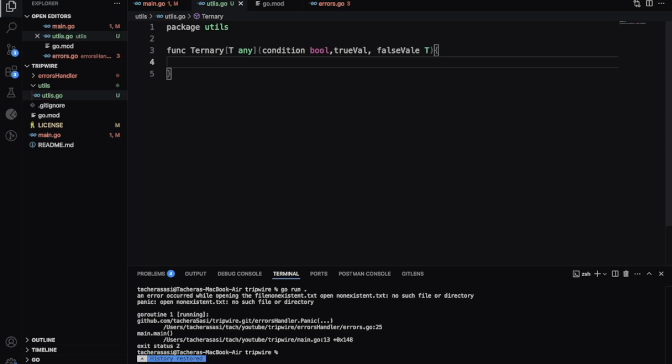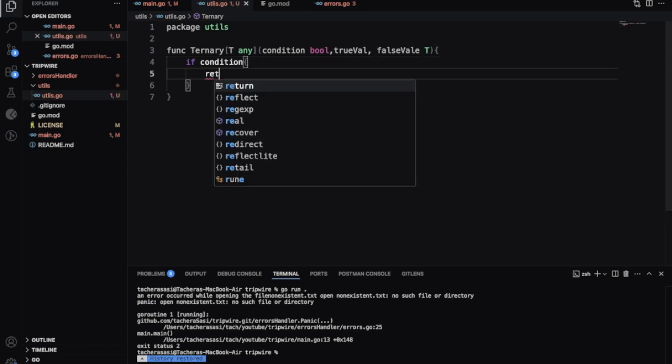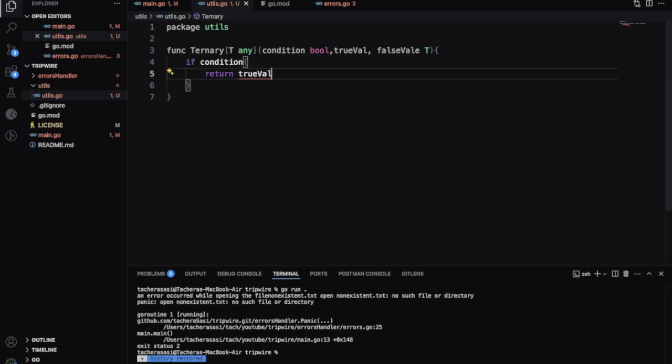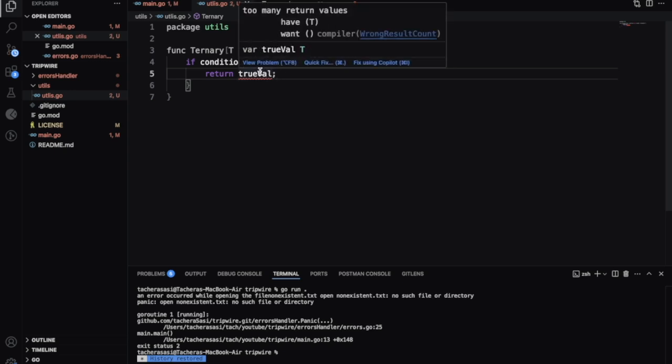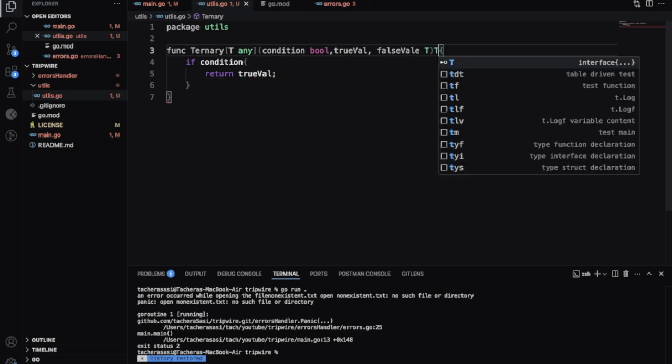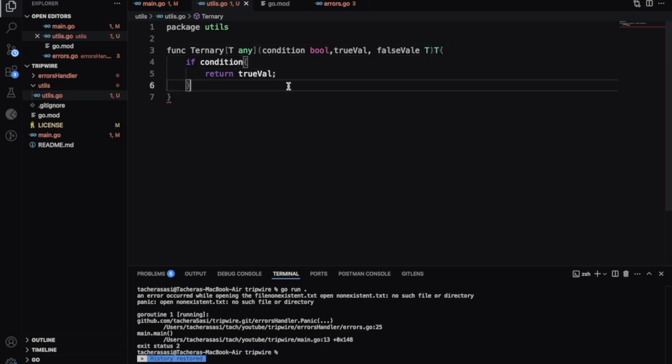Pretty simple. I'm just going to do if condition, return the true value. It should also return type T. Else, just return the false value, right? So bam, that's it.